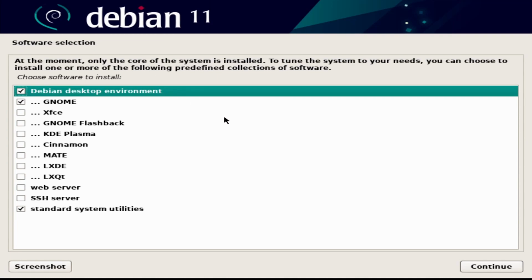This is where you get to select some extra packages that are installed by default with the system. By default, we have the Debian desktop environment. GNOME is the default desktop environment. If you don't know what a desktop environment is, please look it up, because this will dictate what the look and feel of your desktop looks like.